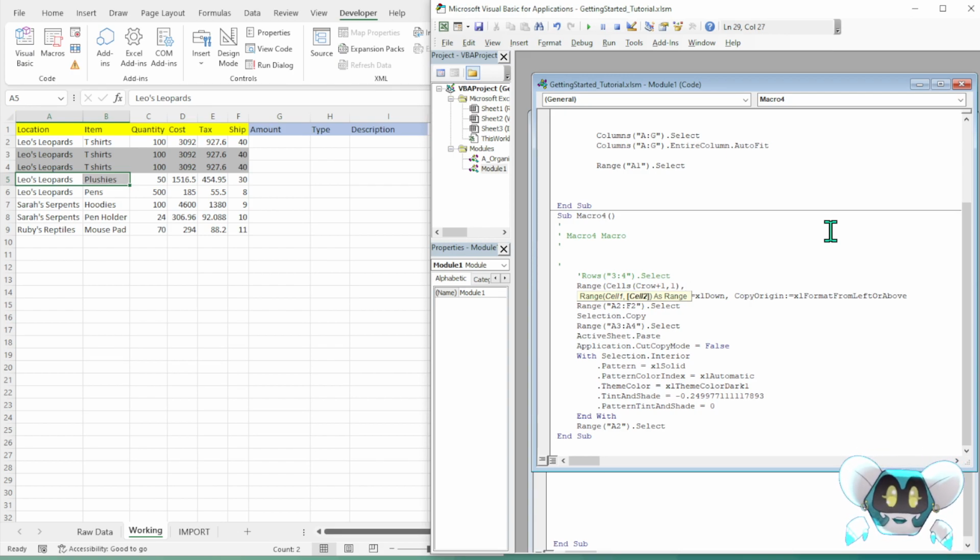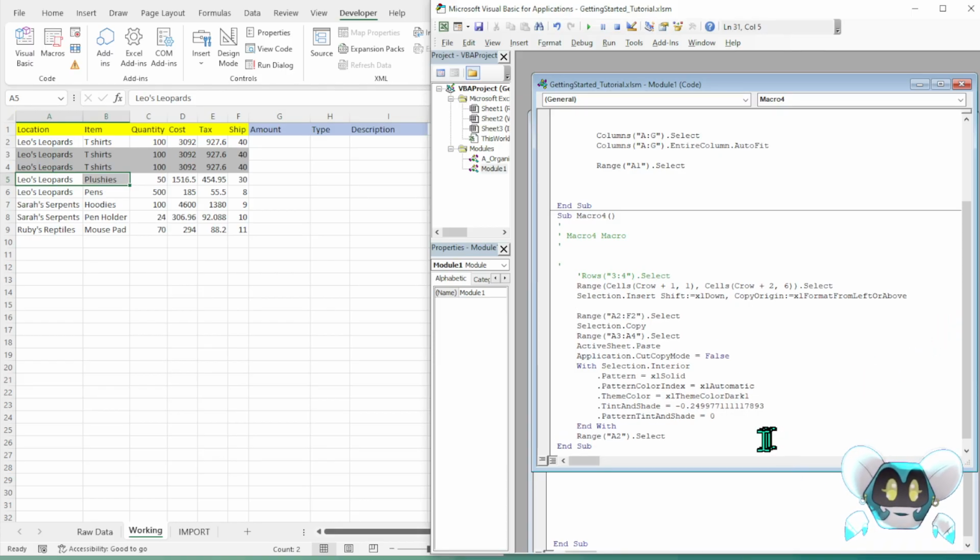And now for my second cell, I'll do cells current row plus 2, so current row of 2 plus 2 to get to row 4, comma 6. I'm doing 6 because that's column F: 1, 2, 3, 4, 5, 6. Close my parentheses. And it'll insert those 2 rows.